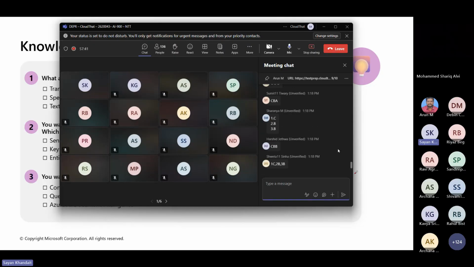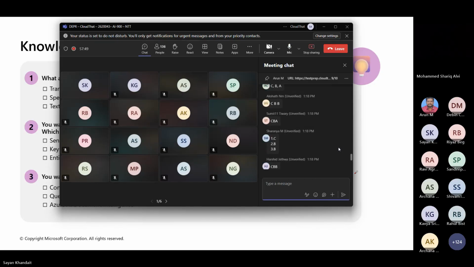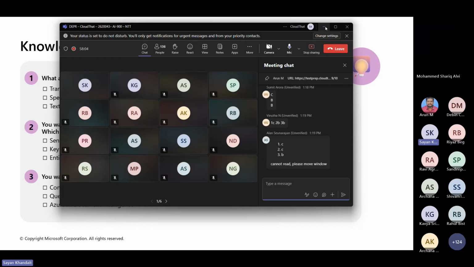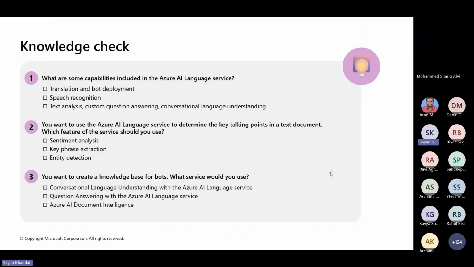Okay, so C, B, and B seems like the opinion of the majority. Okay, some of you are saying C, B, and A. All right, I'll wait for a few more seconds. After that, I'll be discussing the answers. So for those of you who are still trying, please go ahead and do so.